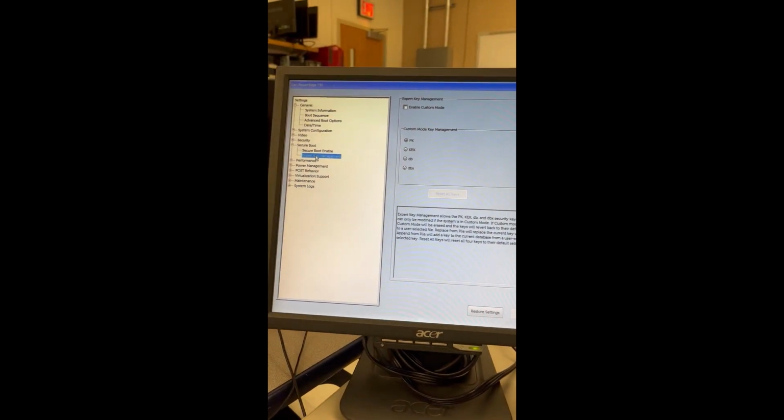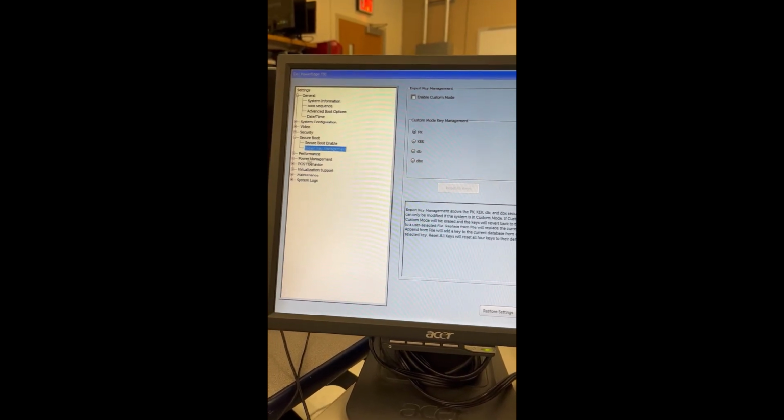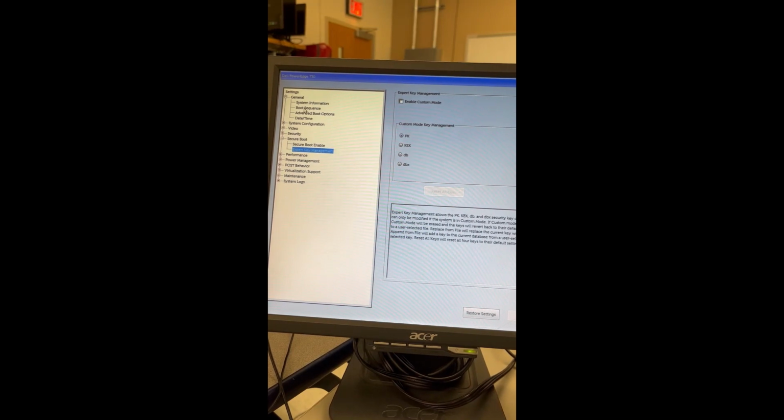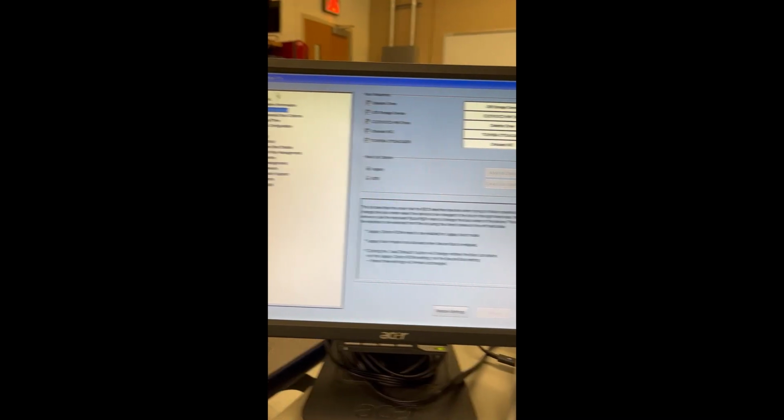There's a lot of different things if you want to customize your computer to a specific option, or say there's something wrong with your computer and you need to go here to do it, this is what you would do. And there's just many different things, but we're going to be focusing on boot sequence.